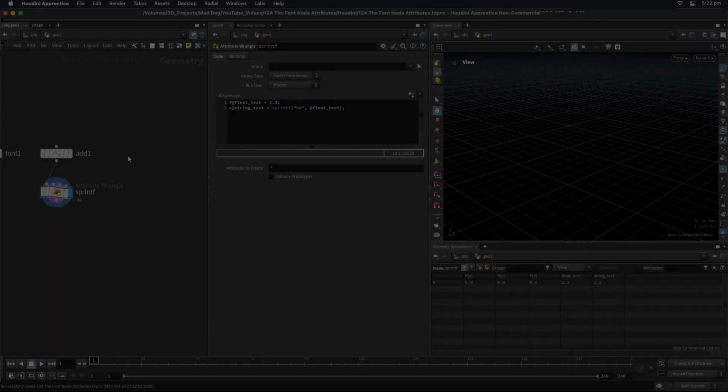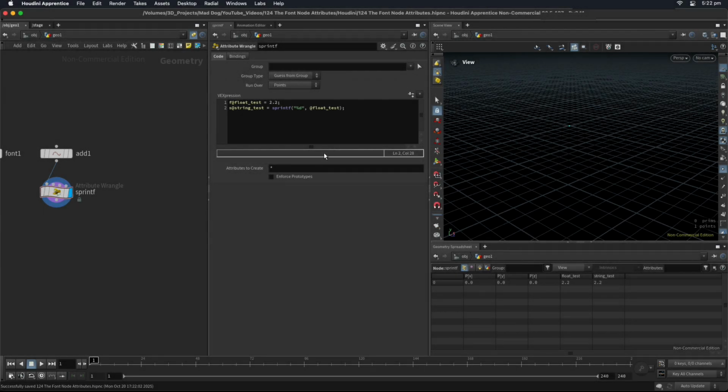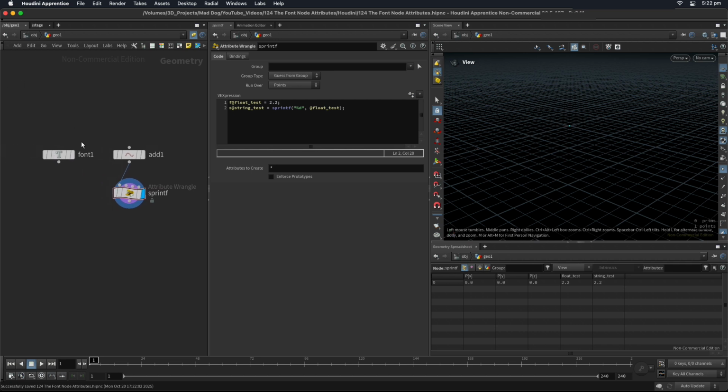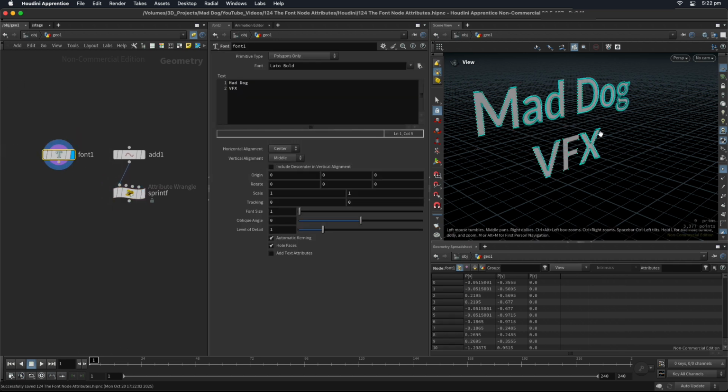Hello everybody, back again, and this time I want to quickly look at the font node again and how I can add an attribute into the information in the font node. So in previous lessons we've looked at this, which has just got the basics in here.